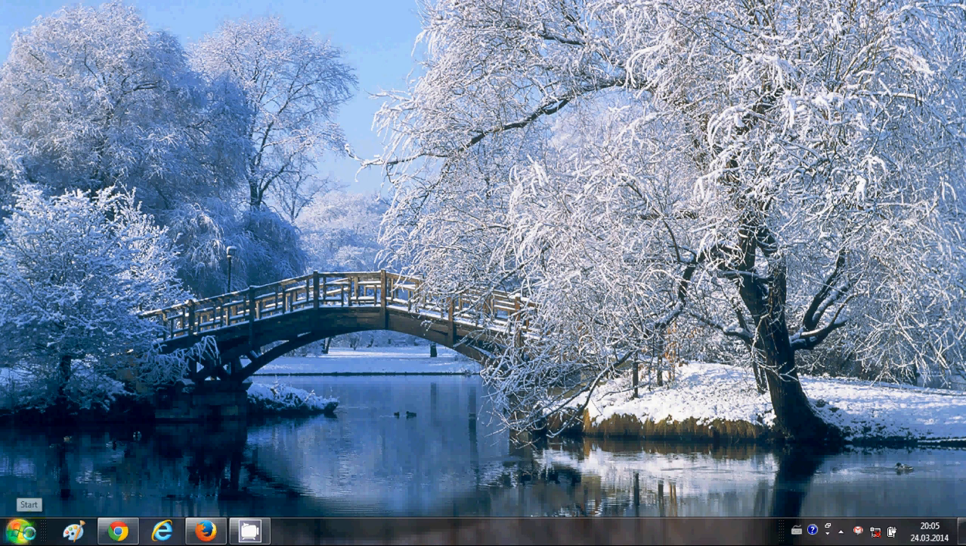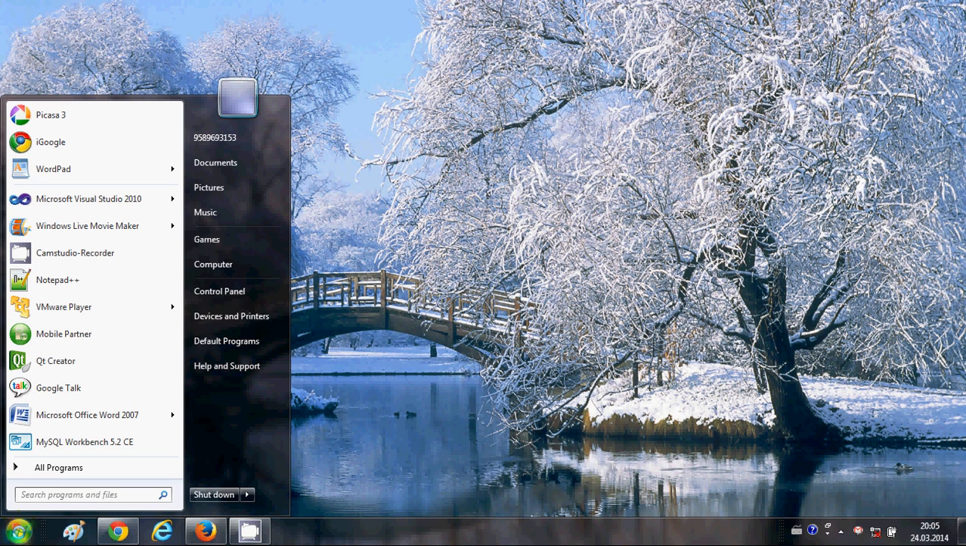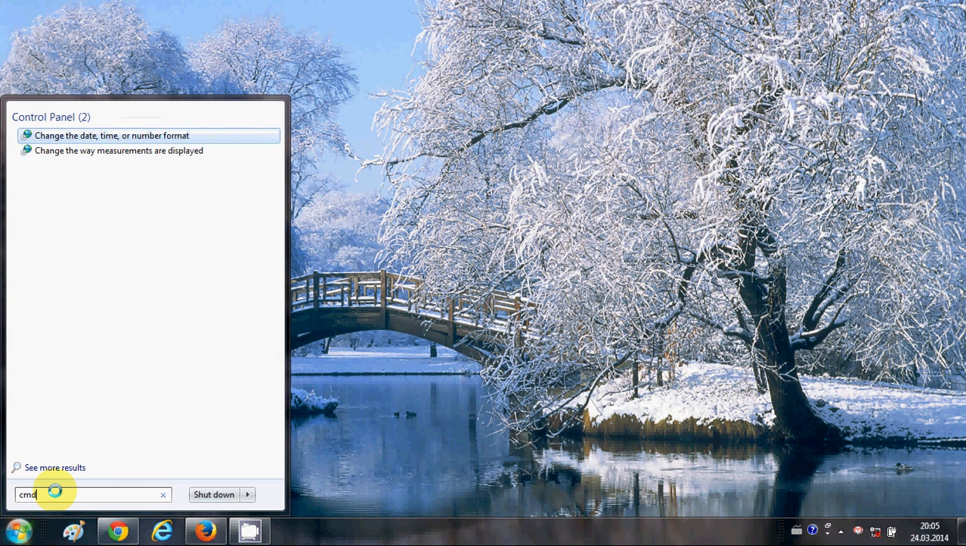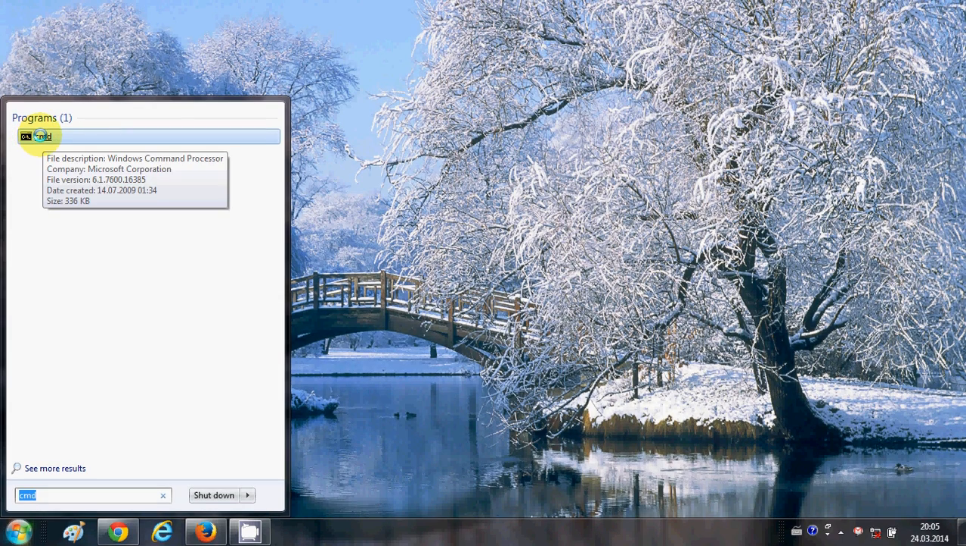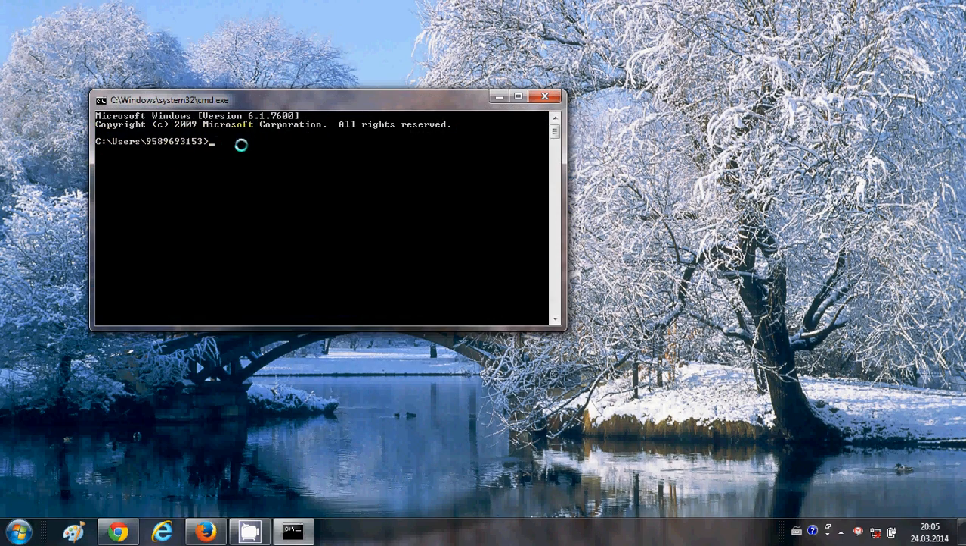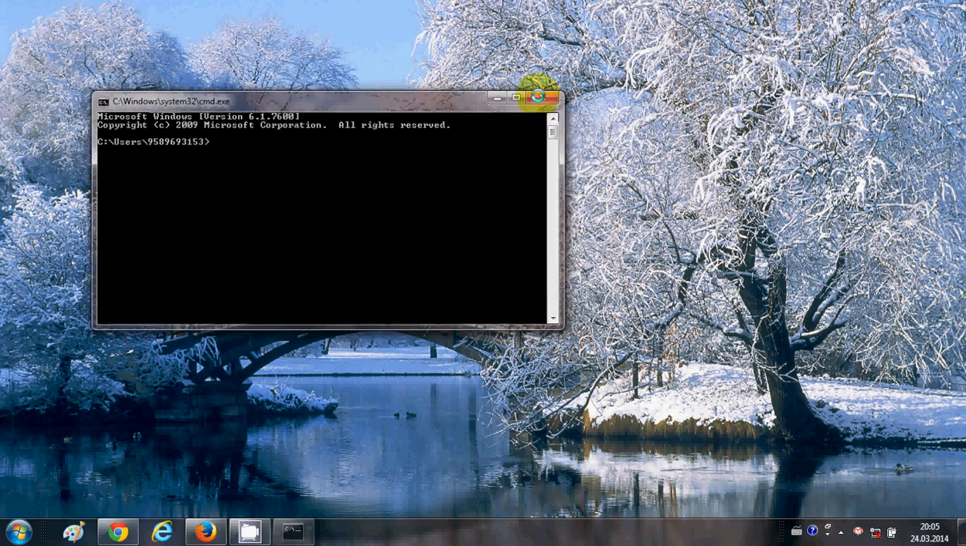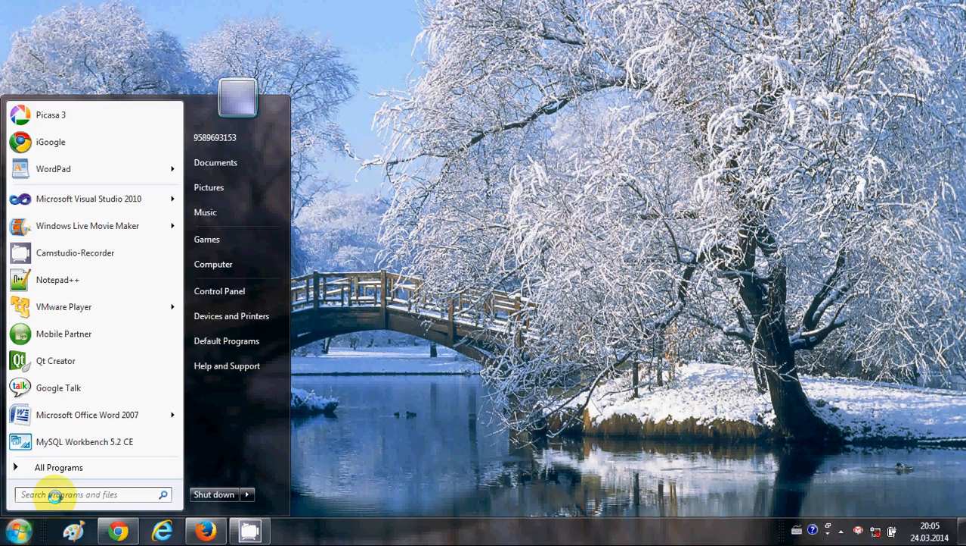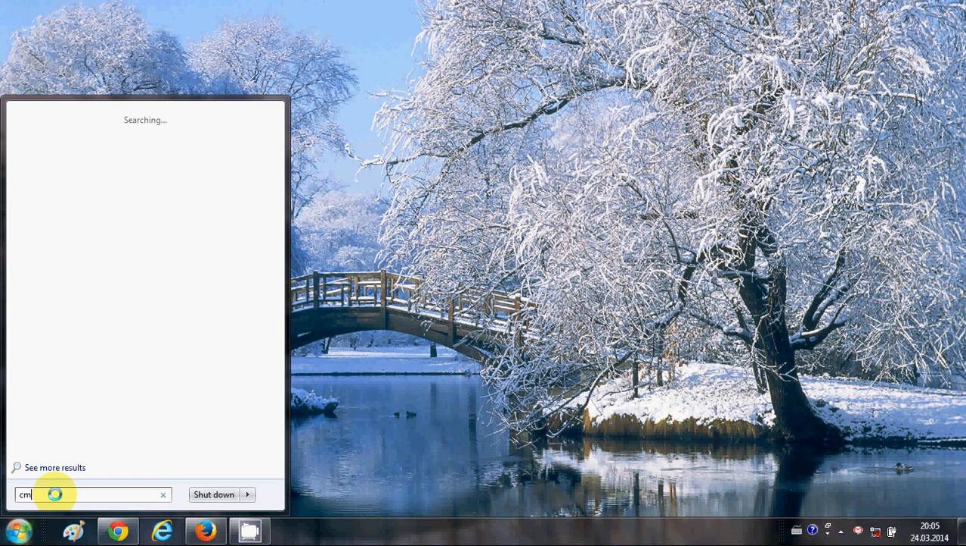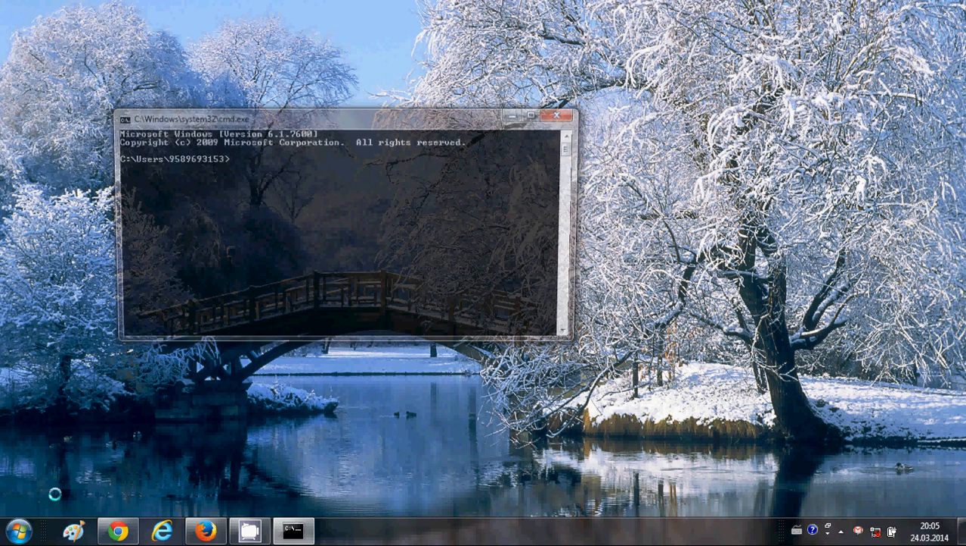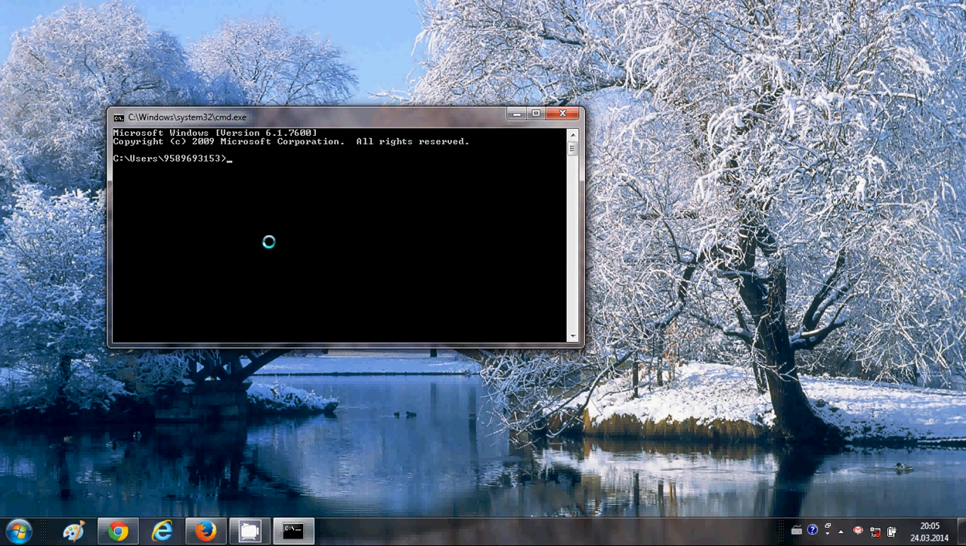In Windows 7, go to the start button and just write cmd in the search area. Okay, so just write cmd and you will see a command prompt here. Just click this and open the command terminal, or otherwise you can just write cmd and press enter and it will open a command prompt.